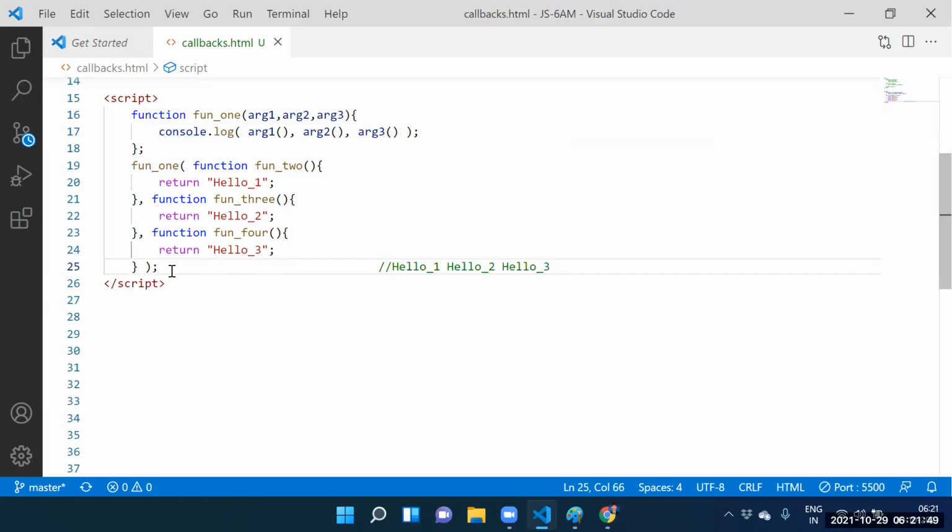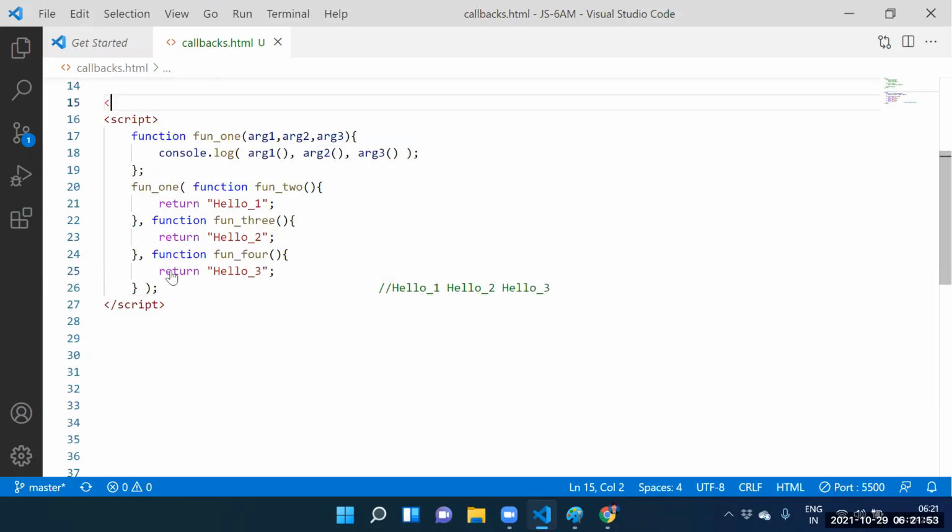Guys, can I go for another example? Yes, sir. Let me go further. Are you feeling comfortable regarding this example? Yes, sir, all good. Can I go for one more? Can I increase the complexity slowly? Yes, sir.